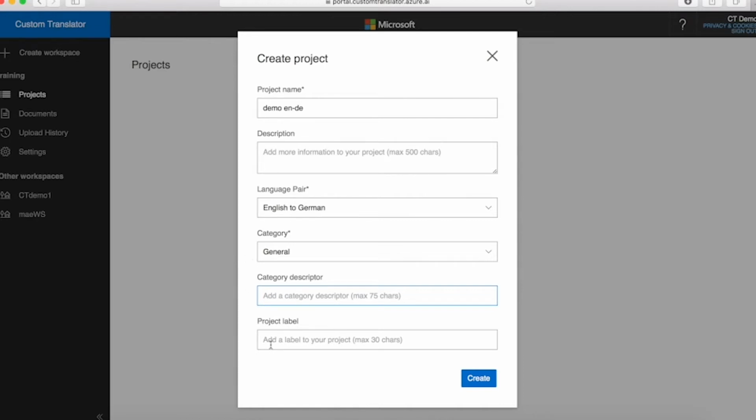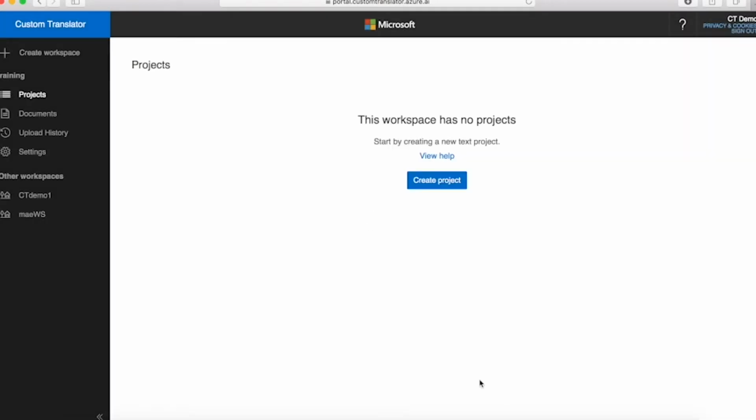On the other hand, the project label is useful when you want to create multiple projects for the same language pair and the same category. You still need to make a distinction between them. That's when you would add a label. So let's go ahead and create the project.